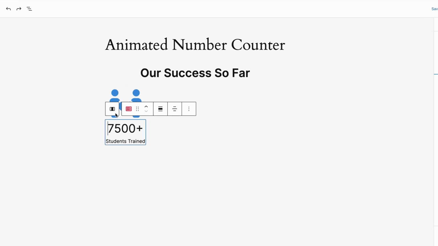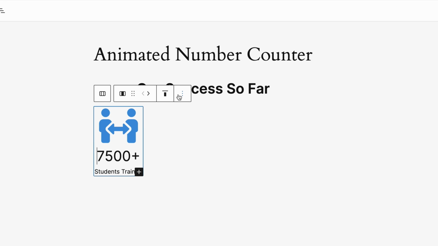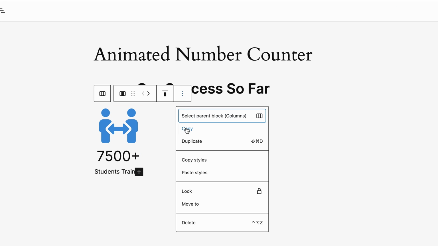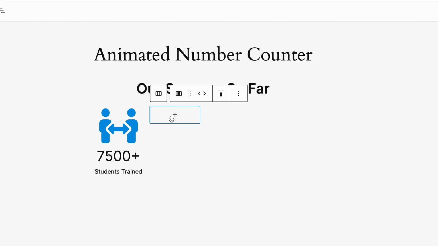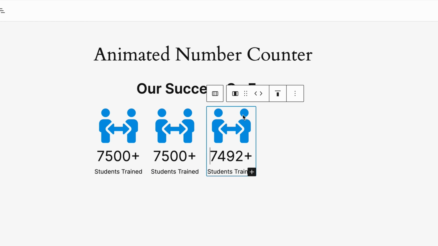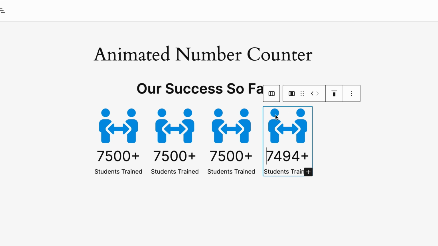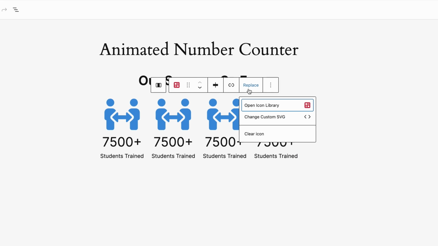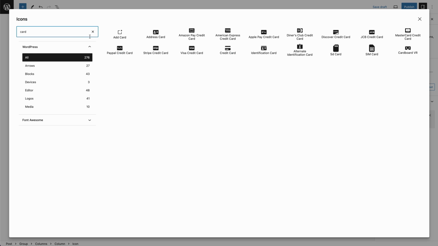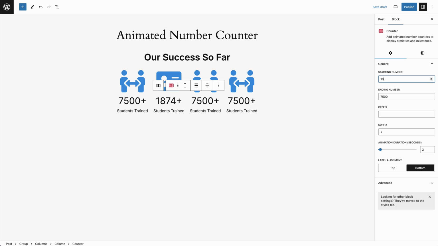Now select the column block and copy it. Then select other columns and paste it. And finally, change the icons, counters, and labels of the other columns.